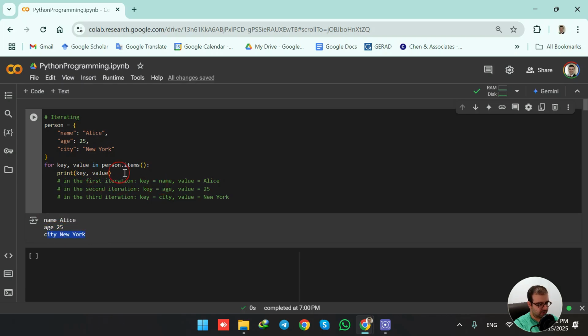In the first iteration, key equals name, value equals Alice, and we are printing out key, then value. So key is name and value equals Alice. In the second iteration, key equals age and value equals 25. We are having age and 25. And in the last iteration, key equals city and value equals New York. This is why we see city and New York in the output. So this is how we can use a for loop to iterate through a dictionary in Python.